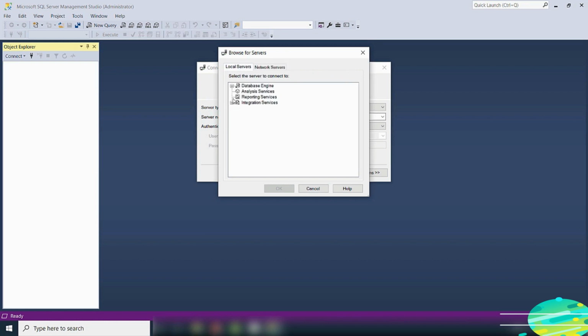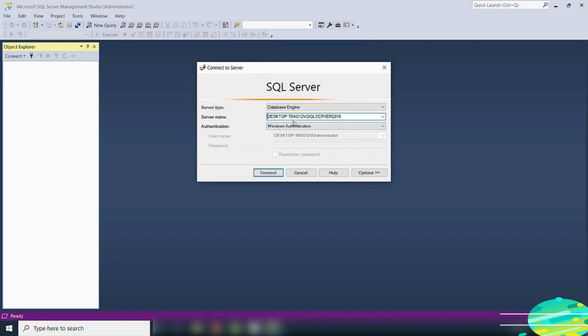So inside the local environment, you can see I've got database engine, which is the instance I installed. If I expand the plus sign here, you can see this is the full path of my server. That's my computer name, and this SQL Server 2019 is the instance name. My computer has automatically detected the server name, so I don't need to add that. But if for any reason your server name is not populated, that is how you populate it.